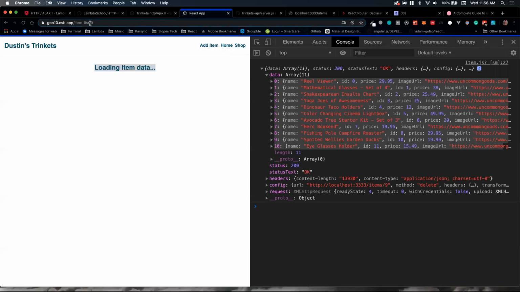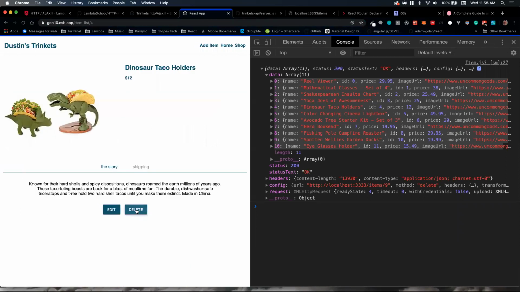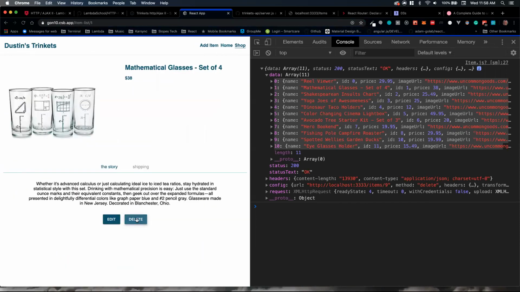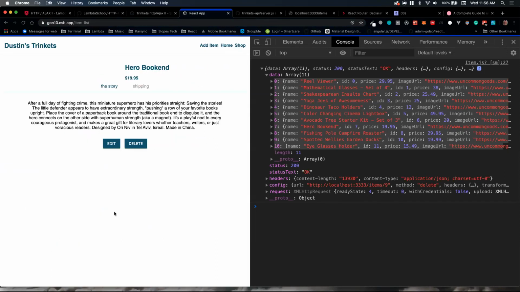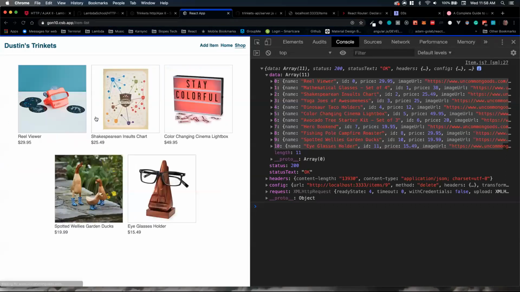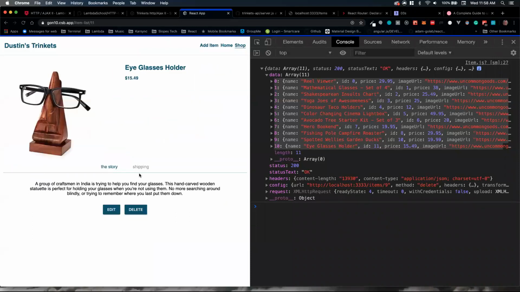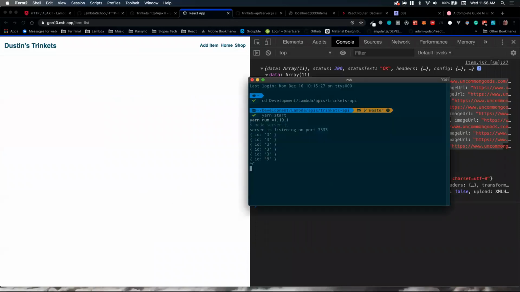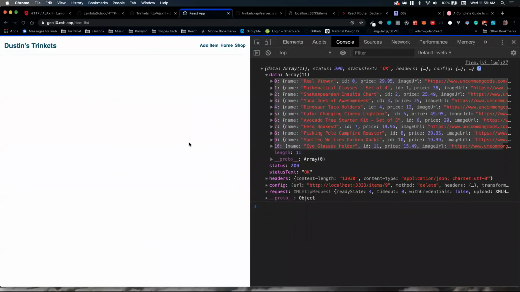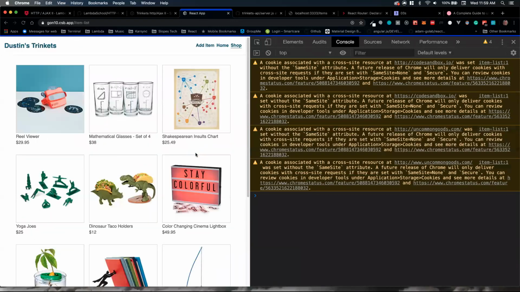Uh-oh, we're on item 9 and it was deleted. So let's go back and delete dinosaur taco holders and mathematical glasses and the avocado tree starter kit and the fishing pole and the bookends and the yoga joes. Wow, delete all the things. I'm like Thanos times 2 or something. No items left. But that's okay because they're just hard-coded in our server, so we just refresh our page. There they are. Whew. All right.